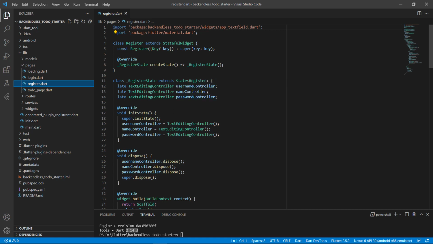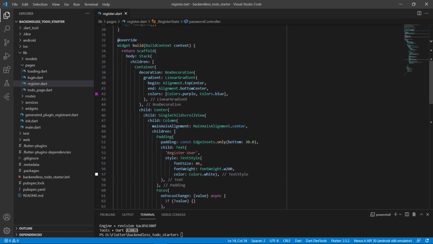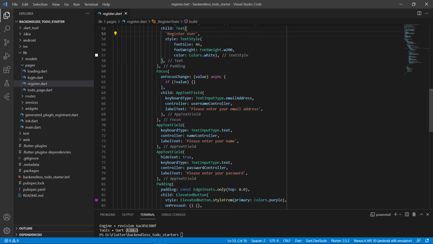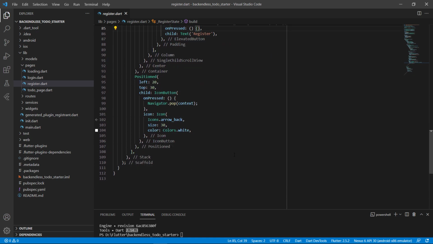For the registration, we will need a username, the name of the person, and then the password. So there's 3 text editing controllers. We dispose of all 3 in the build. Again, basically the same thing again. We have register user. We ask, please enter your email address, please enter your name, enter your password. And then there's a register button. And whatever we will need to do to register, we'll do in this on pressed.